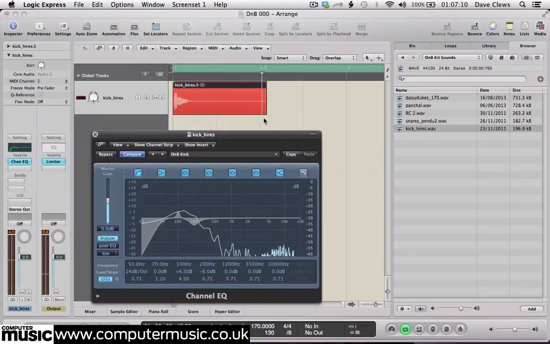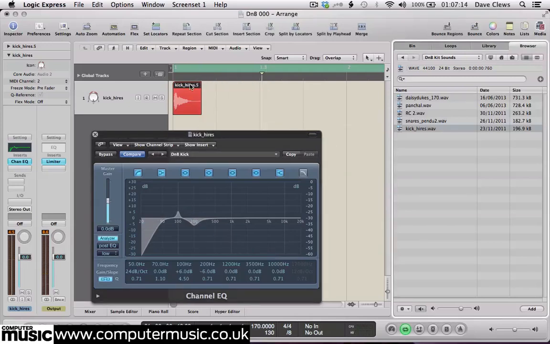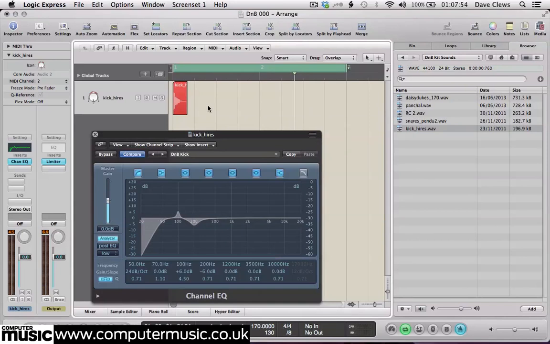Next, we shorten the region and place a copy on the and of beat 3 in the bar, or the 6th 8th note. Copy both beats and paste them into the same position in the following bar, so that we end up with a 2-bar pattern as shown.